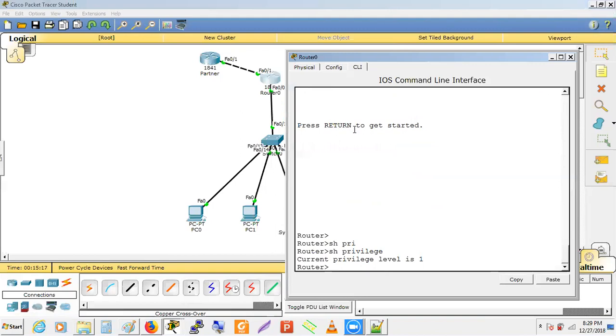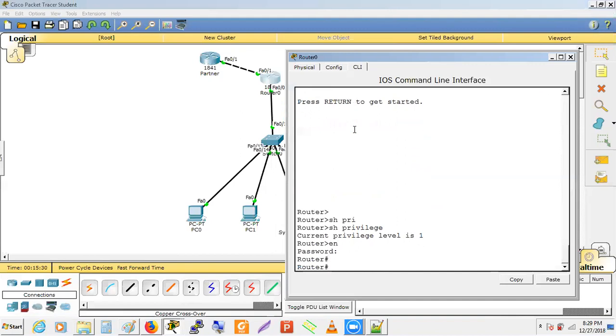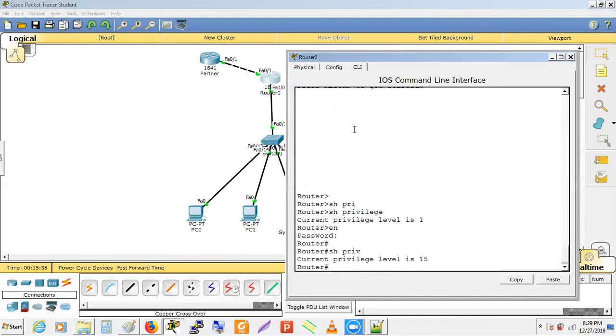You can see here, with show privilege, my privilege level is 1. I don't have more options to do configuration or make changes in the router. But if I go into enable mode, I can do that. For that I need to provide the password. Now see show privilege: I am on privilege level 15. So 1 is the least privilege. Actually 0 is also a privilege. 0 to 15 are the privilege levels, but 0 we don't use, 1 we use for user mode, and 15 we use for privilege mode.